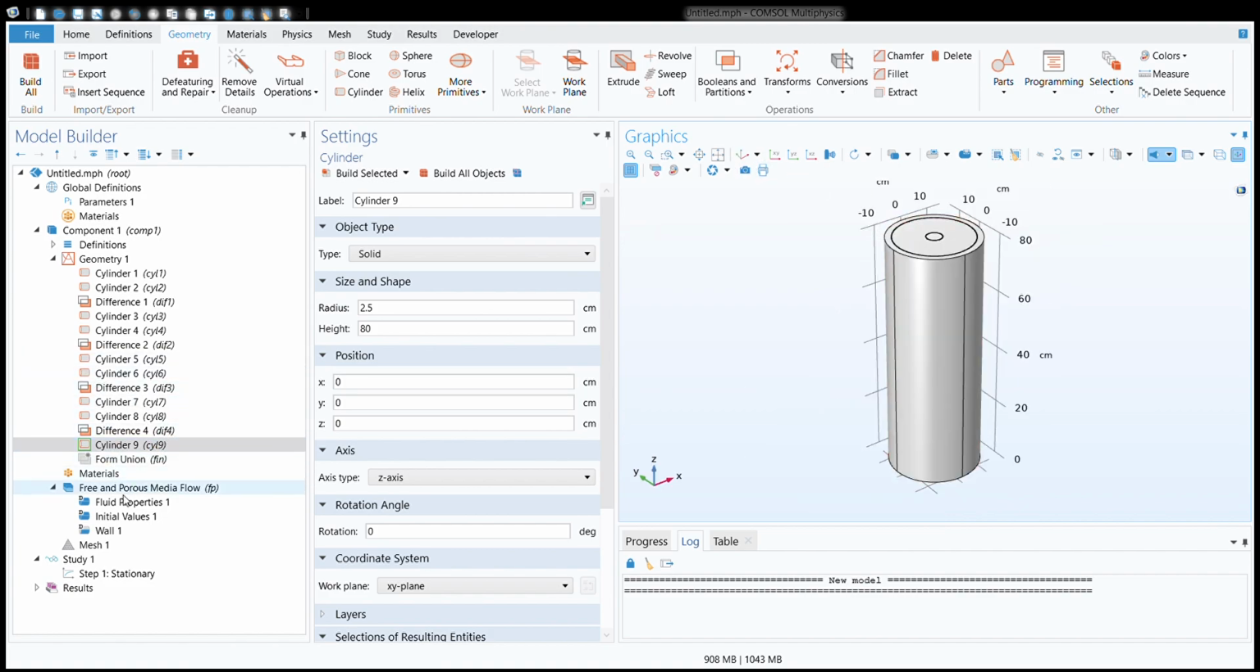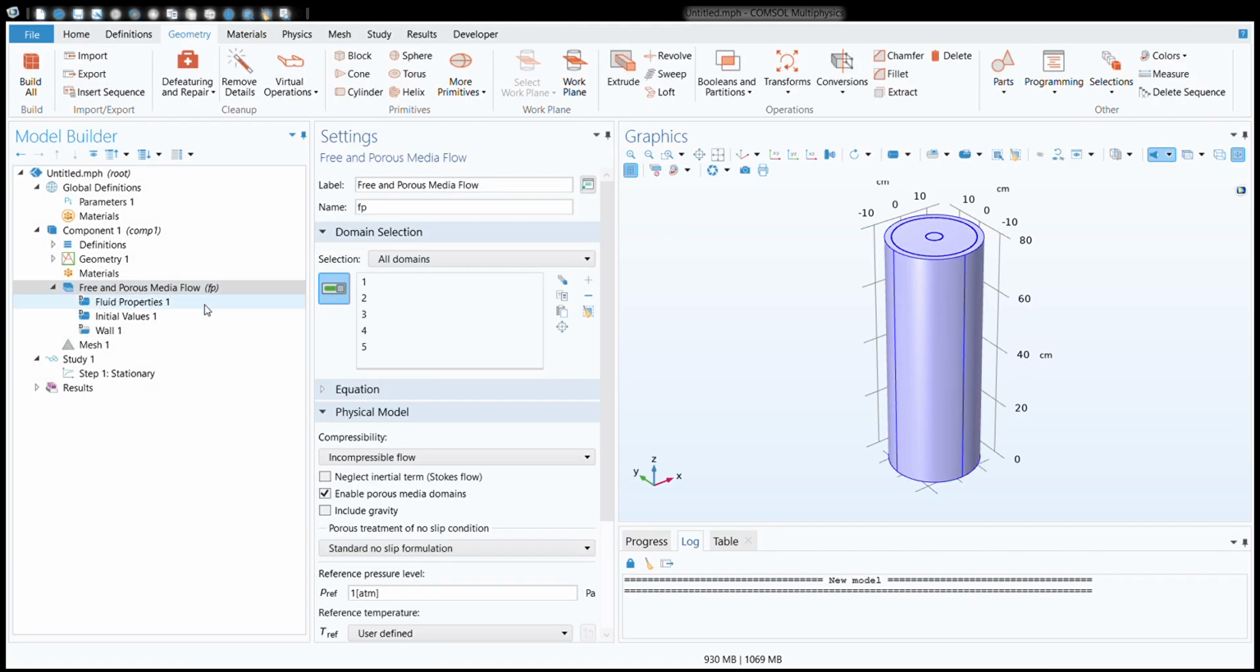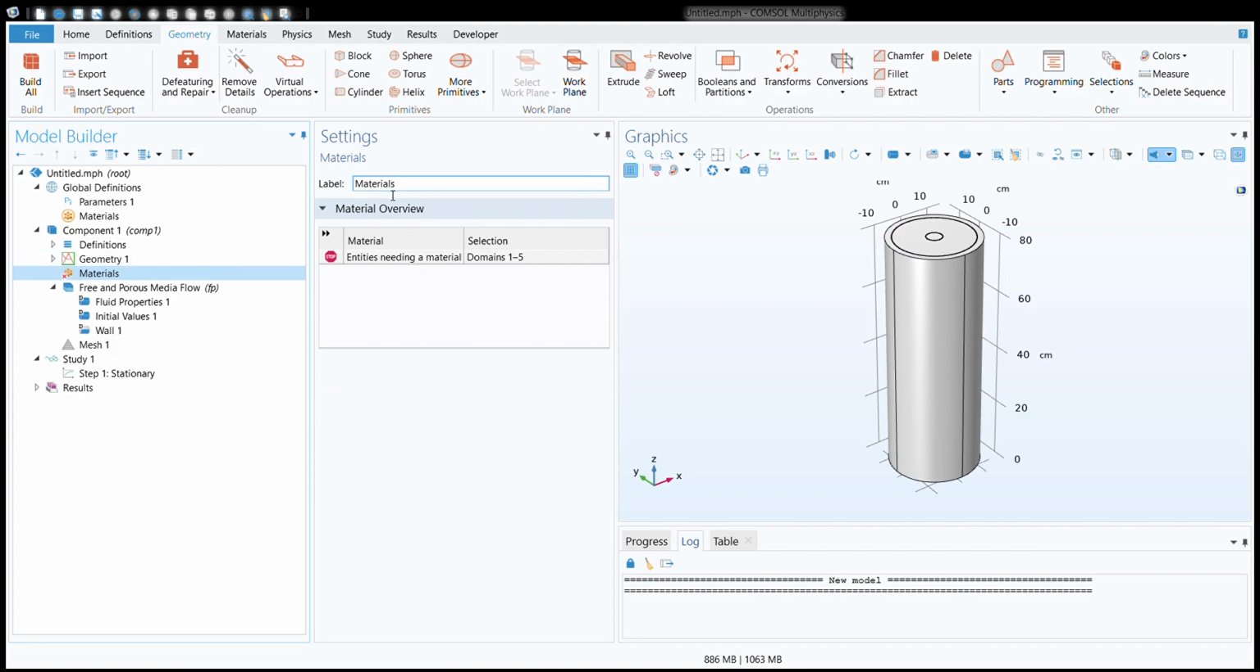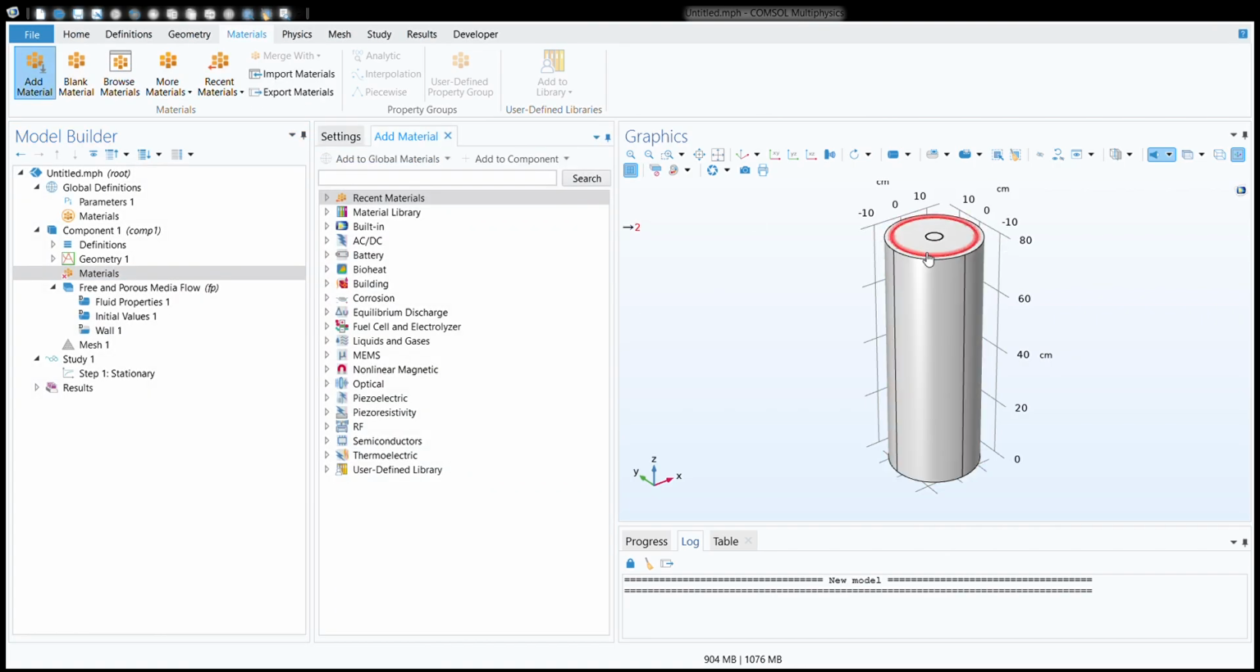Now we have to add the physics. This is the free and porous media. We have to choose the materials. We go to materials. Then we have to add material to choose which material is the fluid.